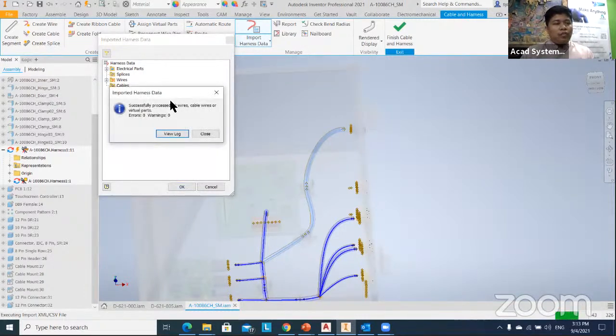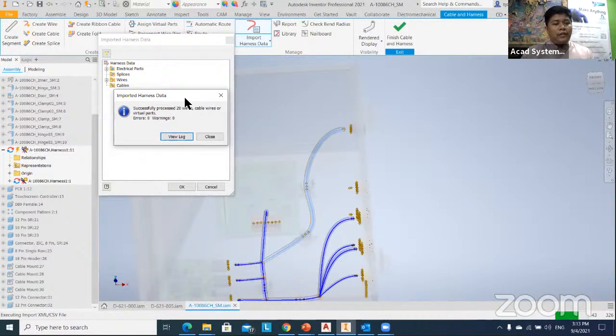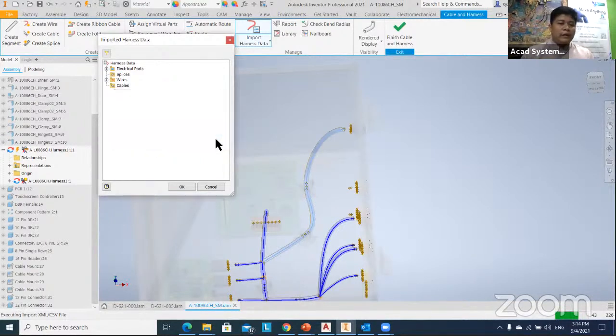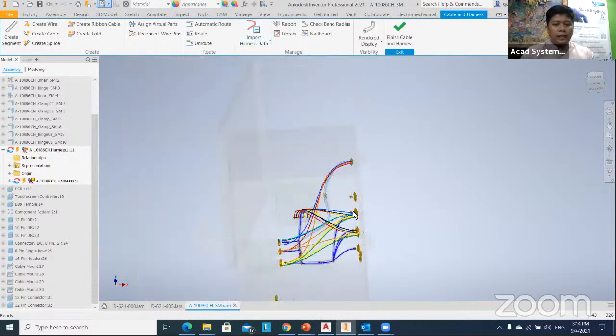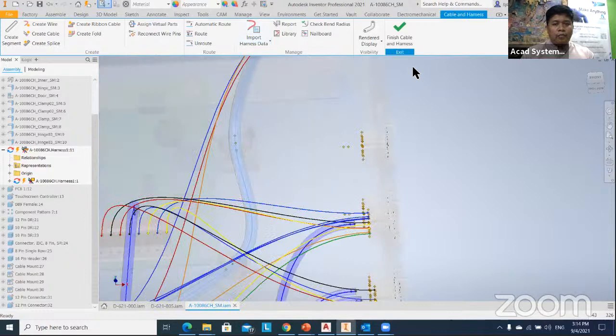So while waiting, over here, when you are done, you can also see the log, which file, which cable has errors and also warnings. Okay, for my case, I don't have any issue on my wire. And then I just click OK. All wires will be automatically generated through this board.